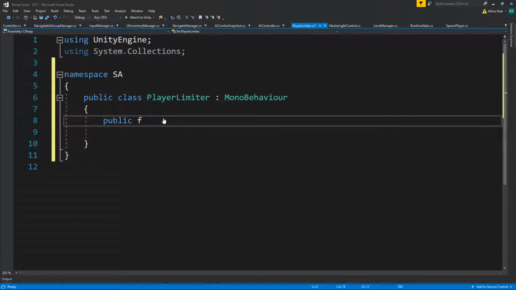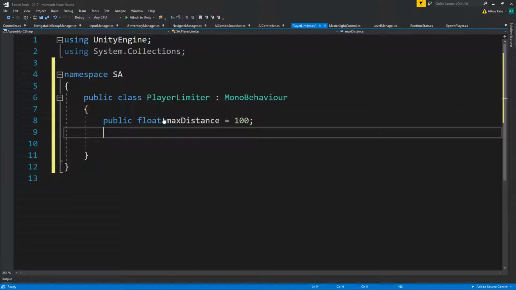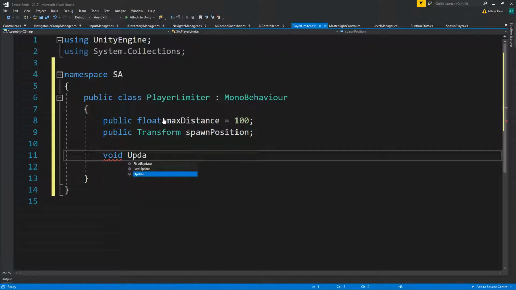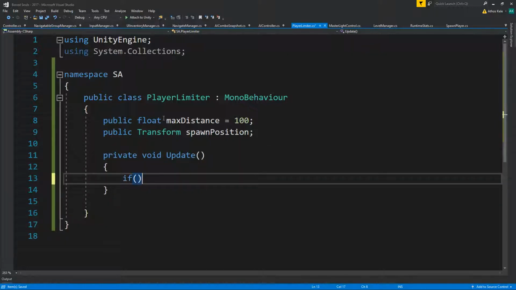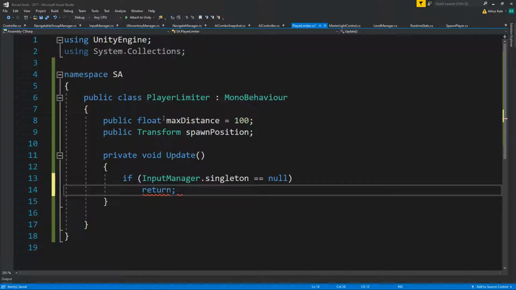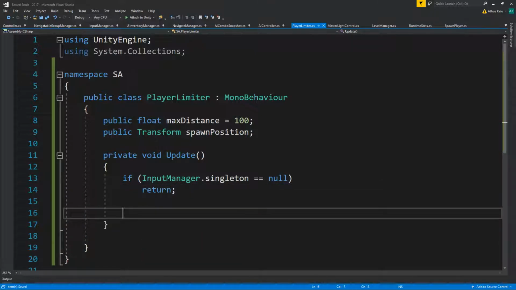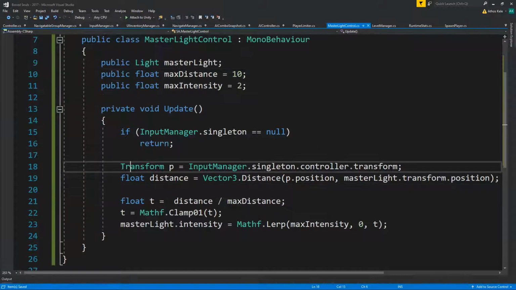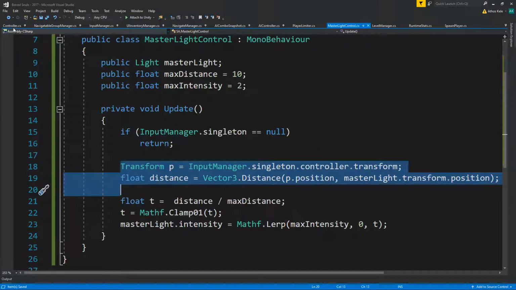And I'm going to say public float max distance. I'm going to say 100, and public transform spawn position. Then void update: if input manager dot singleton equals null, then simply return. Then again we're going to be checking the distance of our player, basically exactly the same thing as here.